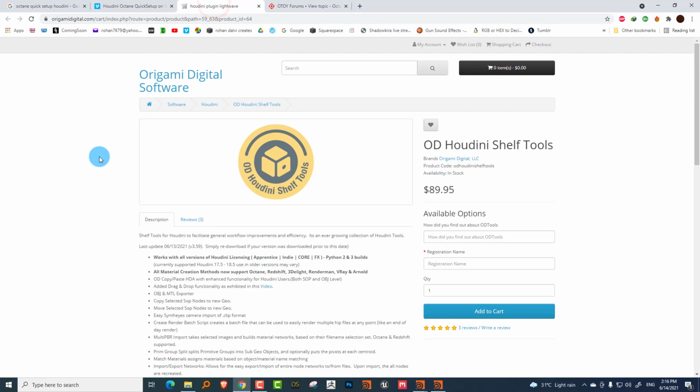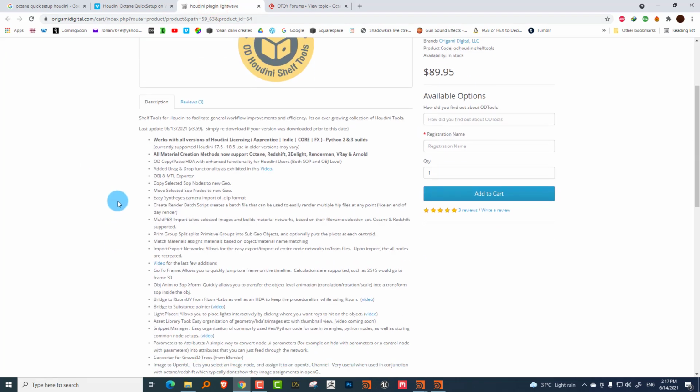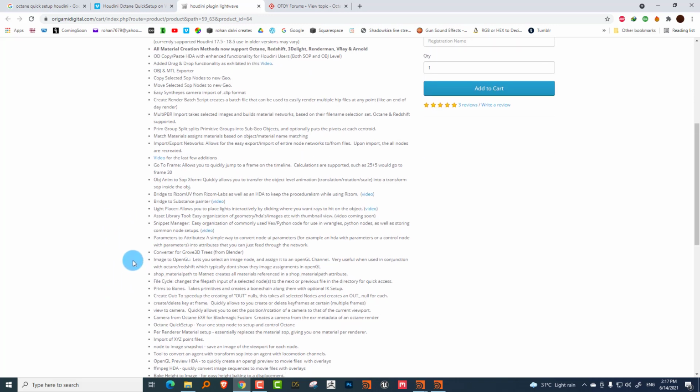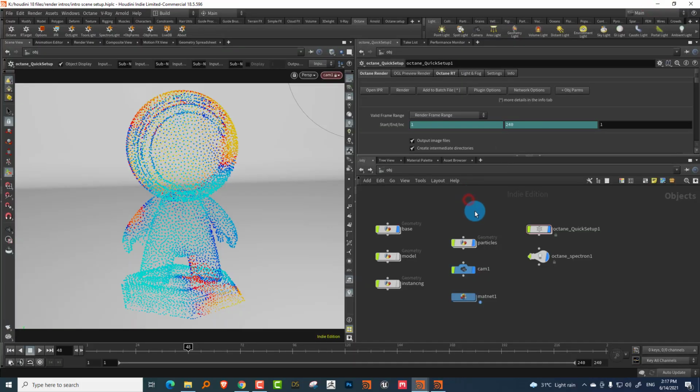And if you like the Octane quick setup, make sure you take a look at the OD tools, because those are really useful. They give you a ton of things. I won't read through this, but it's not just for Octane, it's for Redshift and also for V-Ray. It does automatic material conversions when you import FBX files. It does a whole bunch of things. So definitely take a look at this. Okay, that's pretty much it.